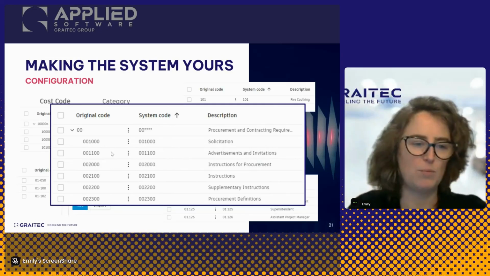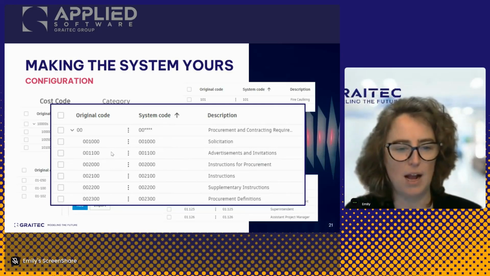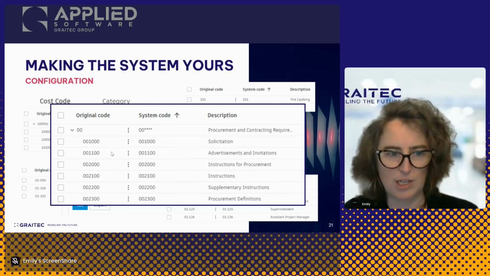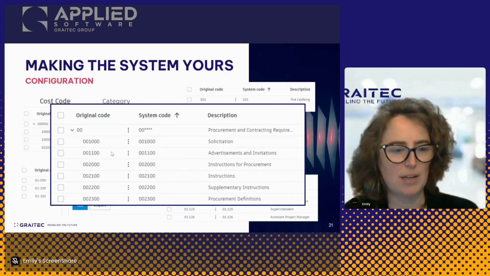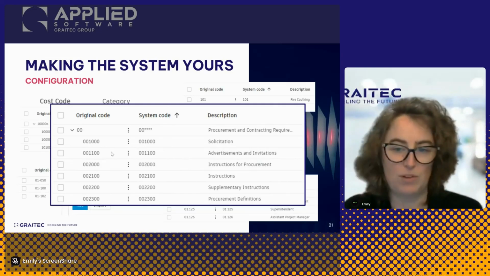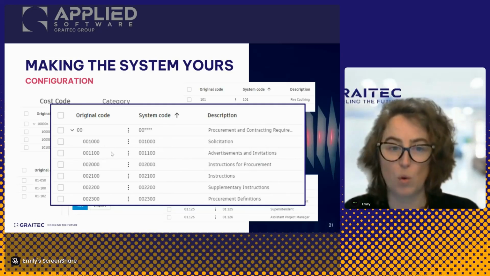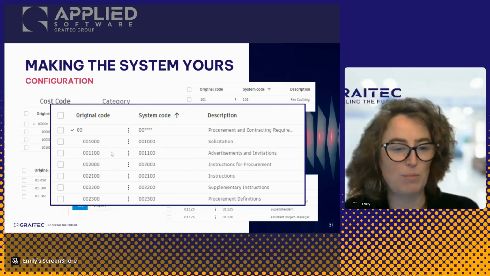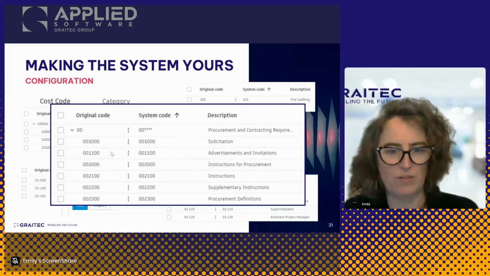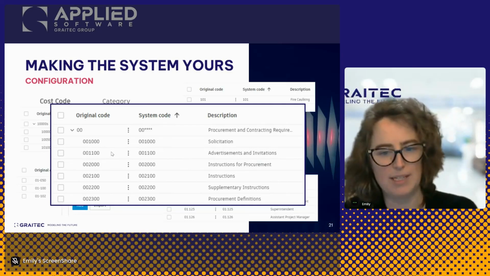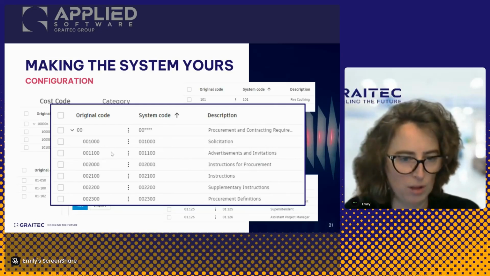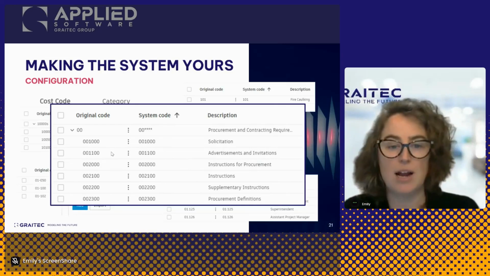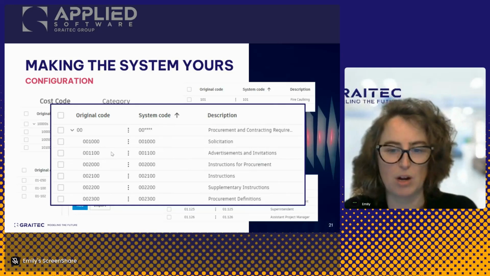So here is the big picture in the middle. I'm just using out-of-the-box CSI codes here. And what we get uploaded is the master list of all of those codes, or whatever your codes are in your system. And we break them down into a bit of a hierarchy. So we've got something like procurement and contract requirements. And then under that, we've got all of the other line items that would kind of be grouped under procurement.